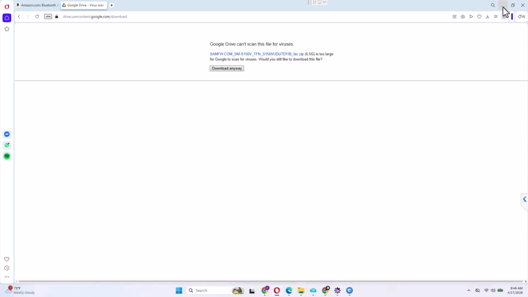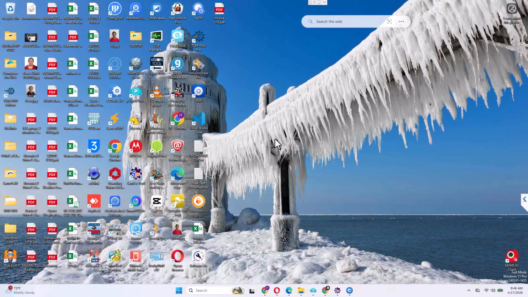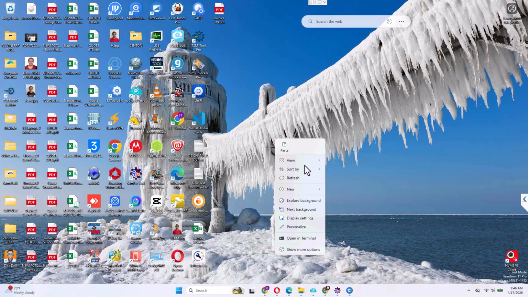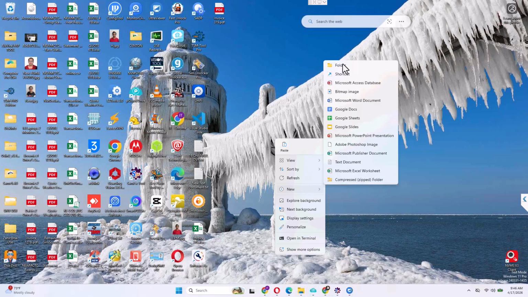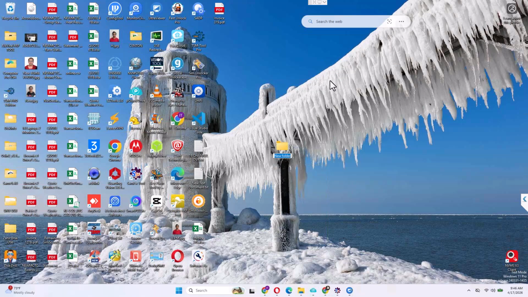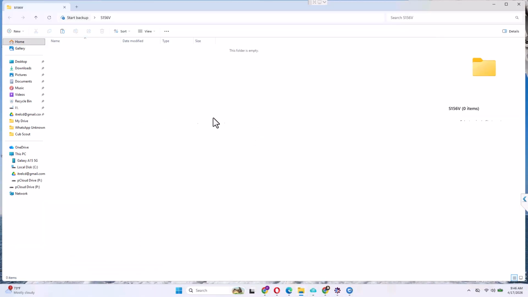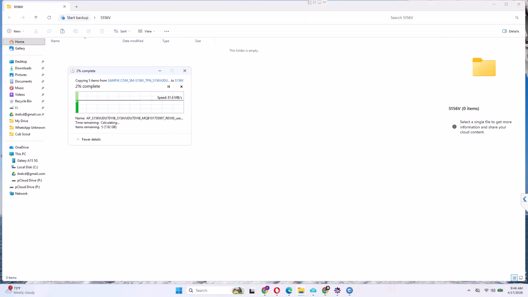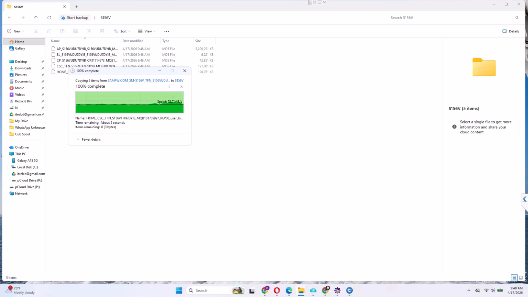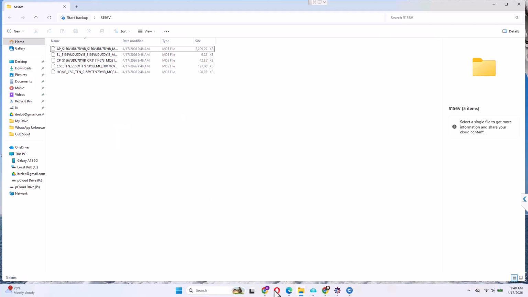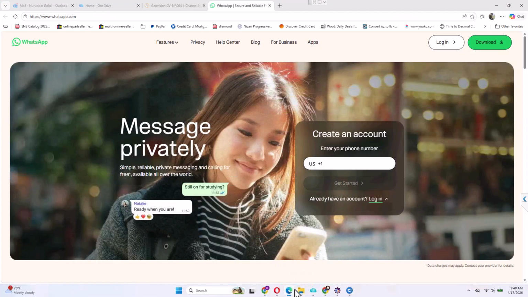The next thing that you need to do is create a folder. I'm going to create it on the desktop in order to have it easy to access. I'm going to name it the code of the device, S156V. And what we're going to do is paste the firmware files which are located in the first file that we downloaded. I'm going to speed up the video so it will not be a long video, but this process might take a while. Okay. Once we downloaded that, we are ready for the second step.